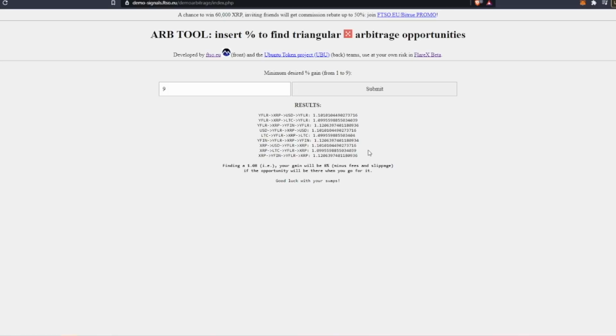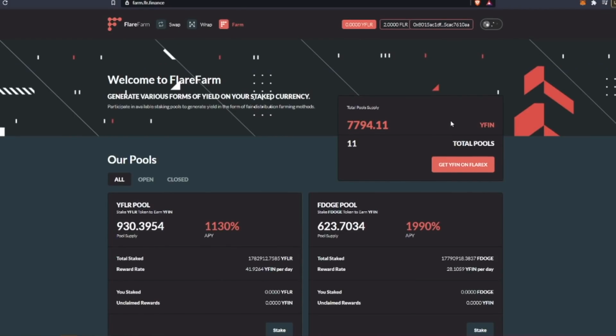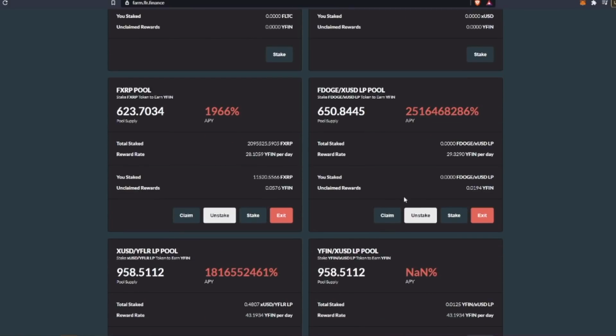Now, there is something to consider, that there are fees associated with Flare Finance, but what we're going to do is we're going to do a live example and we're going to show you exactly how to do that. So first of all, let's go to our account on Flare Farm. I'm just going to claim some of these.